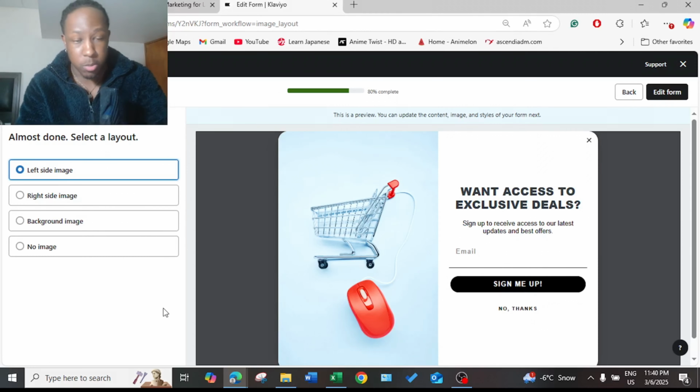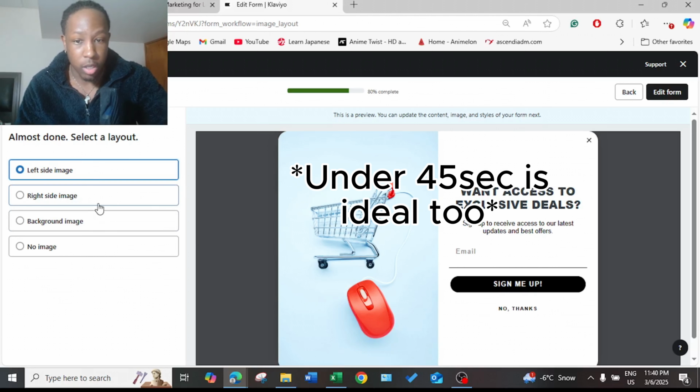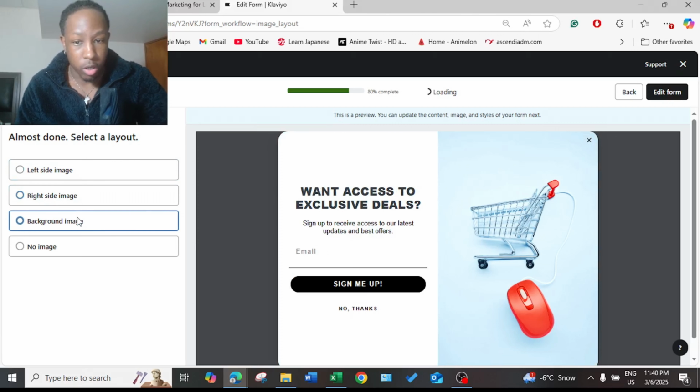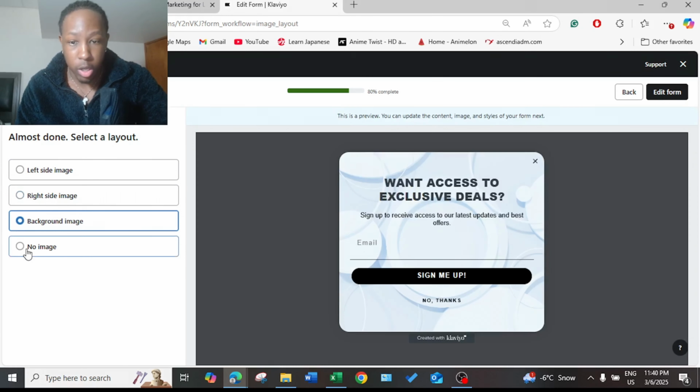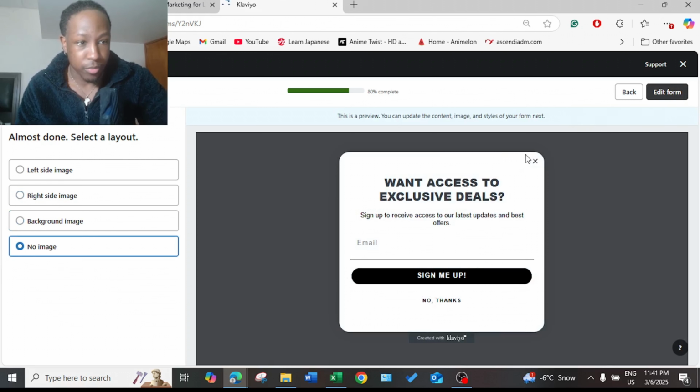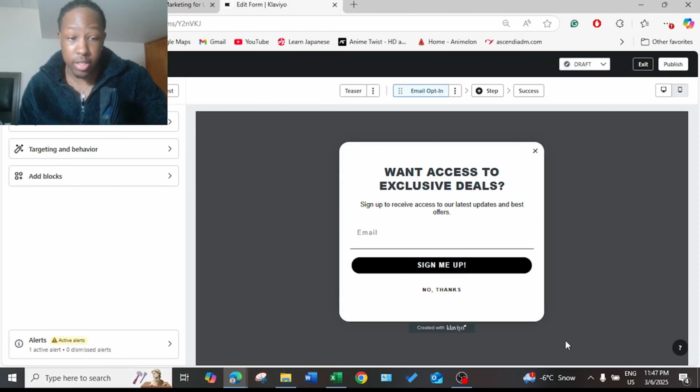And now it is the fun part. Basically you're just editing your form. If you want your image to be on the left side or right side, or in the background, or if you don't want any image, you choose whatever you want. And then you can edit some more. So edit form, and this is what you're going to see. You can even do some A/B test.